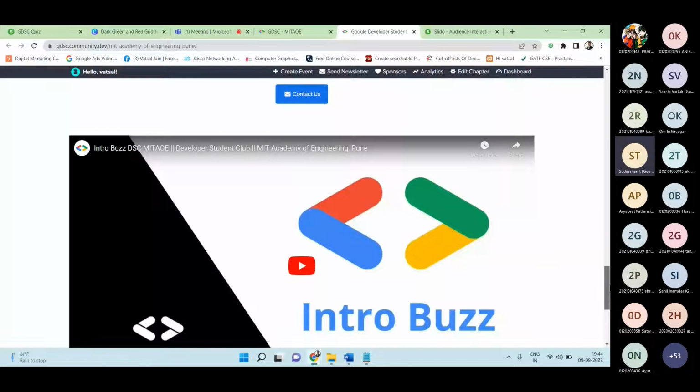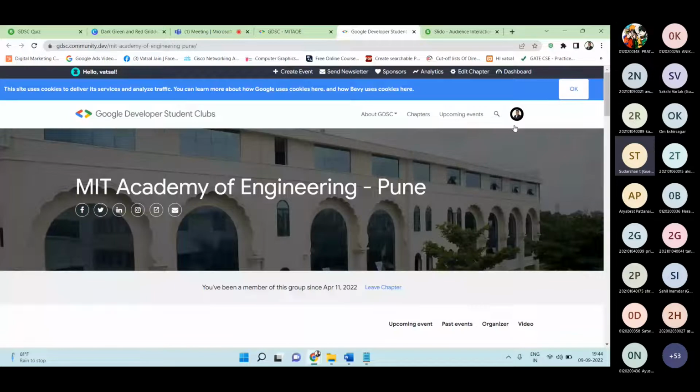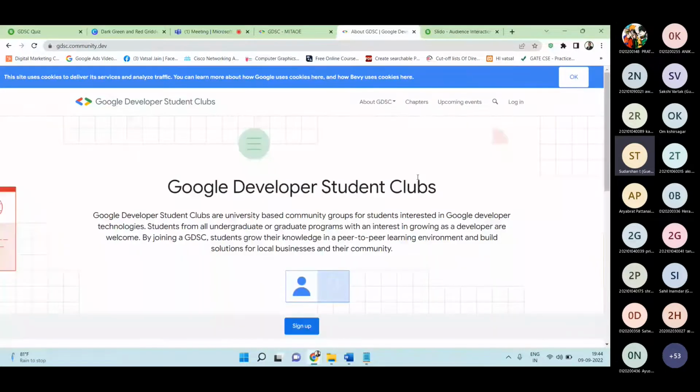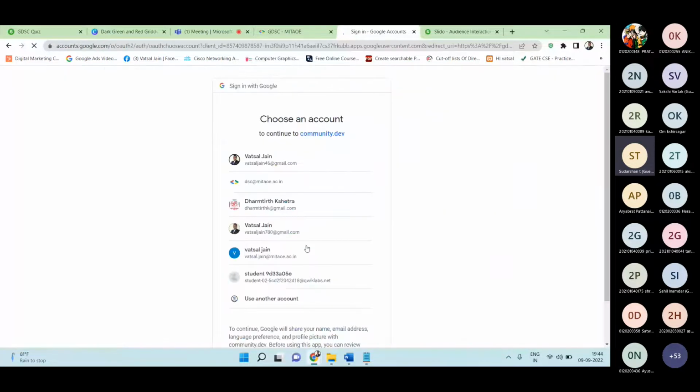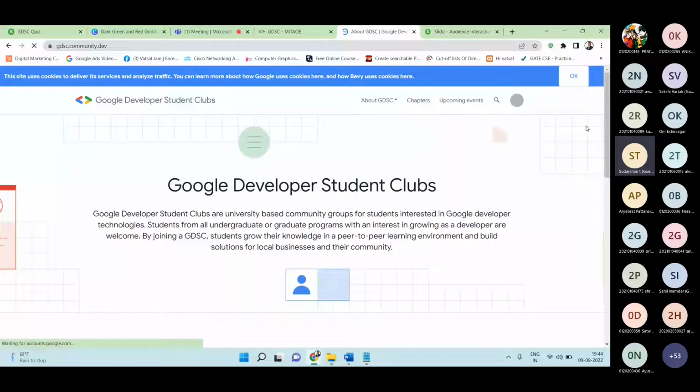Now what you have to do is click on the join us button. Actually, I am logged in, so that's why it is not showing. You will see the sign up button first, so you have to click on it and make one account. You can select any URL from here. Let me select my Gmail account. As you click on this, you will be logged in to our chapter.